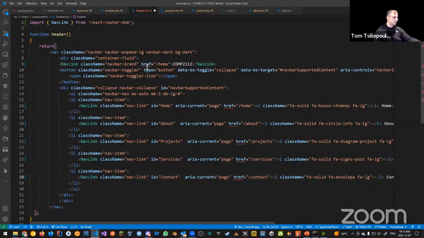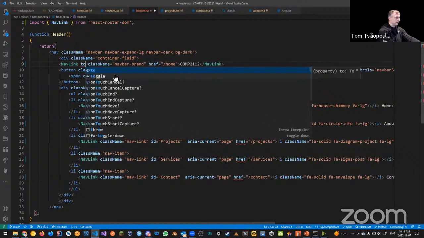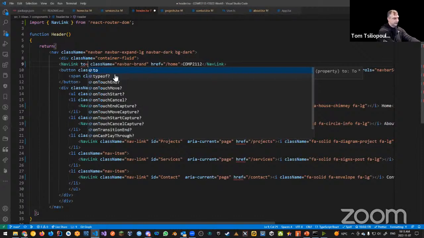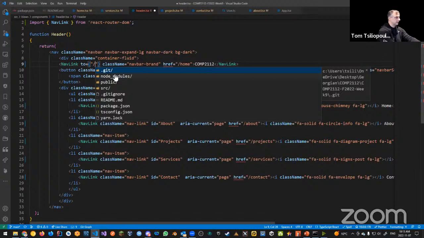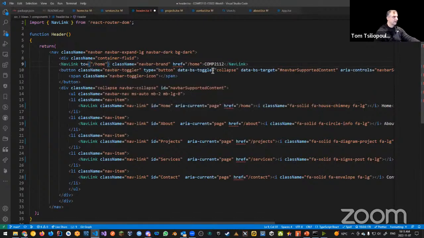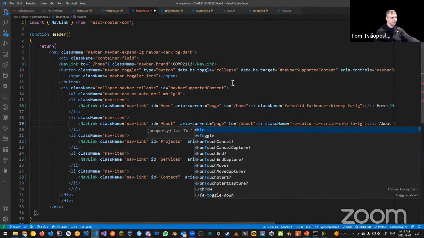But we have these ugly hrefs, and what we want to do is change them so that it works with NavLink. The way NavLink works, we don't use hrefs. Instead, we use to. So we say NavLink to, and then in curly brackets, we have the path that we're going to, for example, home. Then we can get rid of this part. Really what I'm doing is converting this to a to, like so. So I can make these all to.